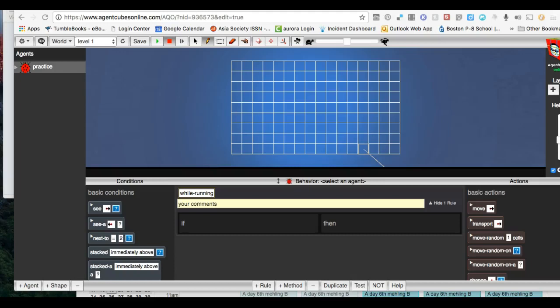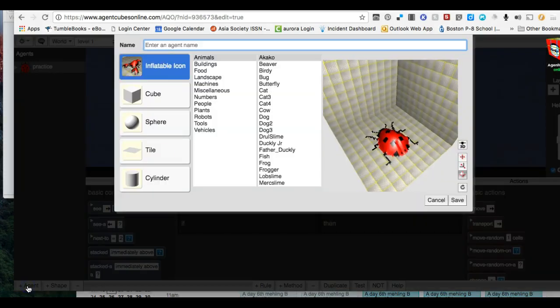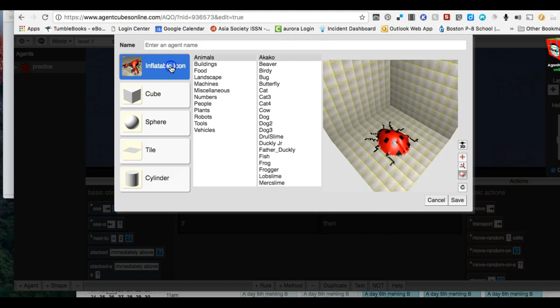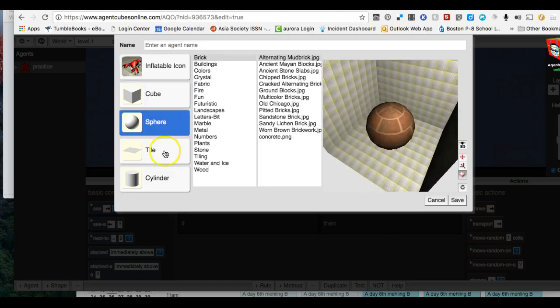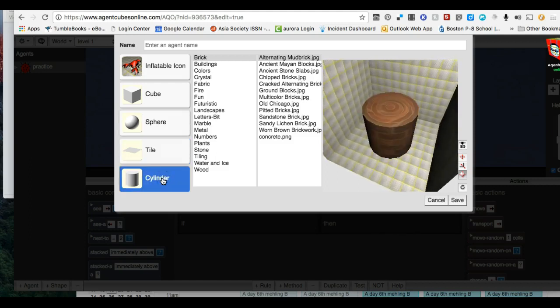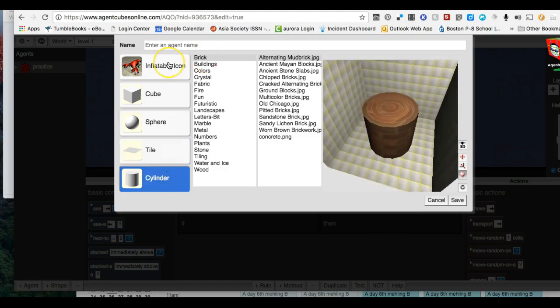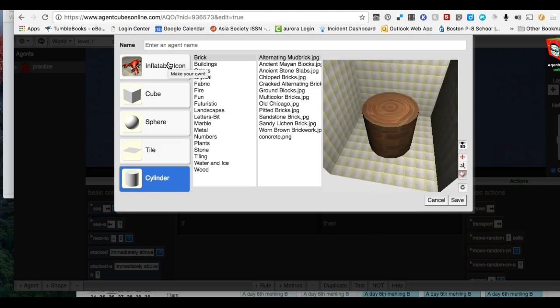This tutorial will show you how you can design your own agent in Agent Cubes. First, you have to pick an agent and create it. The lower left corner is the plus agent button. Click on it and it will take you to your choice of agents. You can pick one that's inflatable, a cube, a sphere, a tile, a cylinder, whatever you want. I'm going to start with the inflatables because they're the most fun.